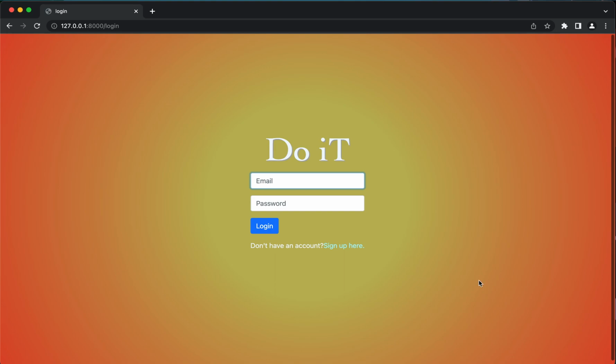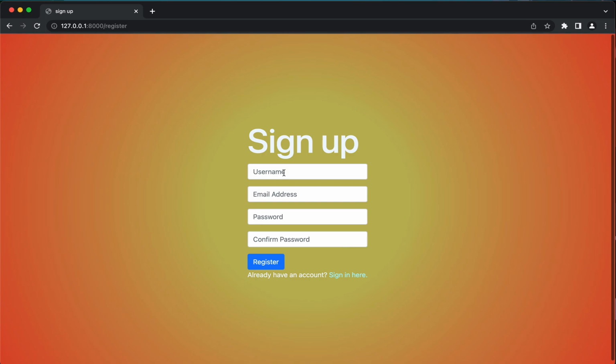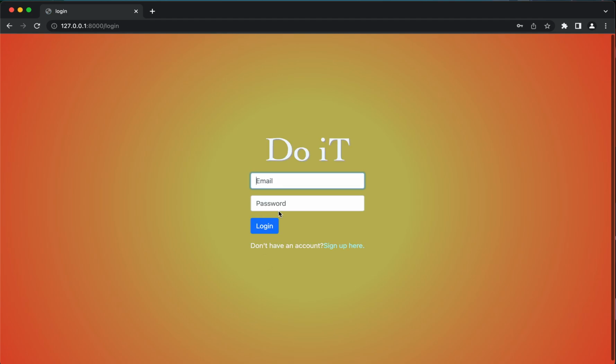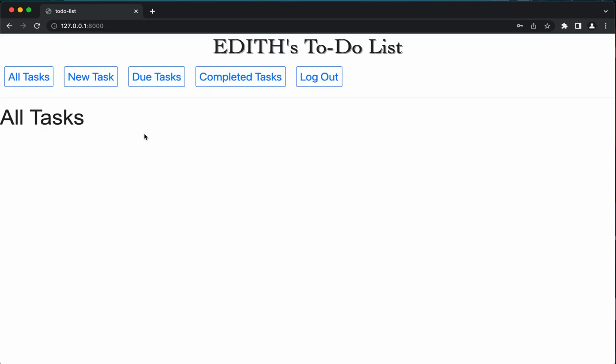It's a lot easier for me to show you as opposed to telling you. So let me just make a new user here. Say, an easy password. And we'll register. Putting in my username. Log in. And that brings us to the main screen.